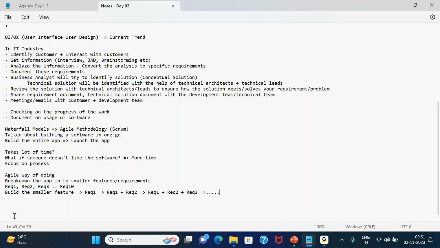Now your entire application may still be built in 6 months, but what happens is you may do this in 15 days. In 15 days your requirement 1 is ready. In next 15 days your requirement 2 is ready. In next 15 days your requirement 3 is ready.